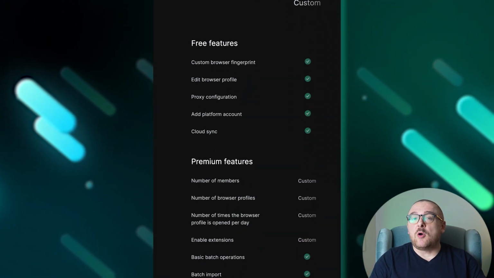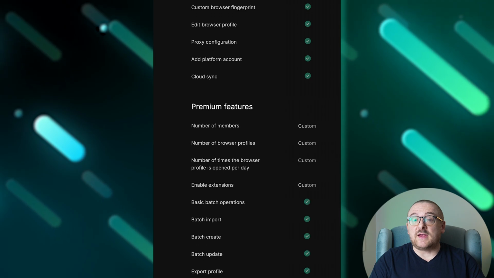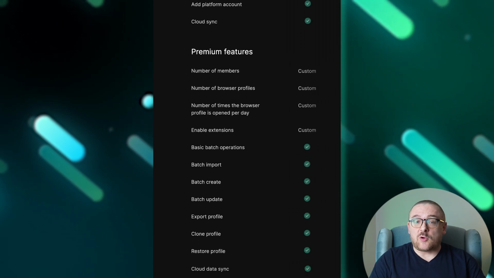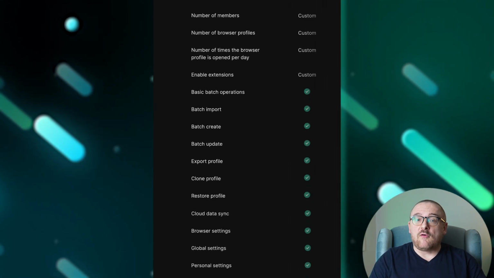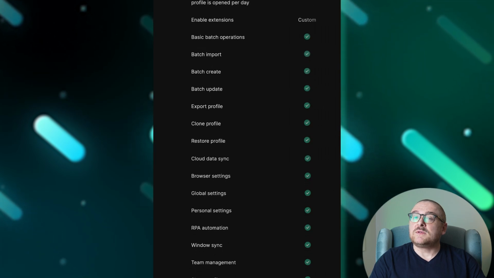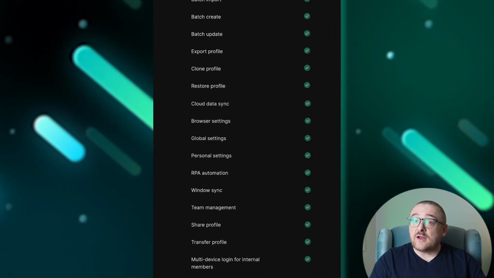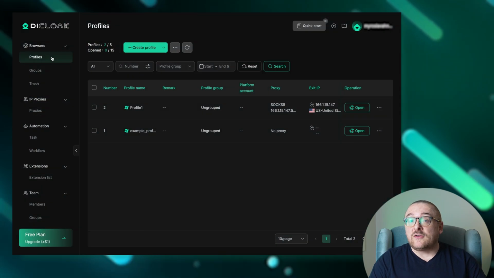The custom plan breaks the mold by offering bespoke solutions tailored to the specific needs of teams with specialized requirements. Flexibility in profile numbers and functionality comes with a price set to match the unique configuration you choose. Now let's take a guided tour through the DICloak interface.